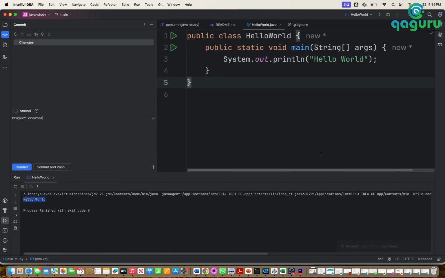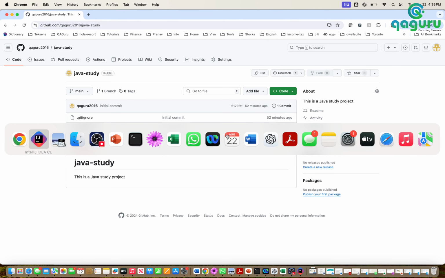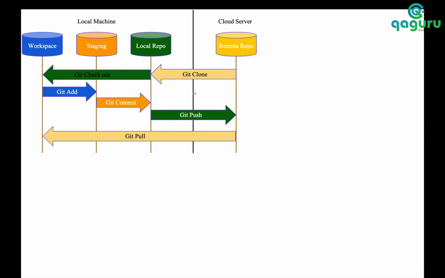Now where are we? Let's go back to the diagram. We pushed the changes from the local repo into the remote repo. So the new project files, the additional files created when you created the project, are moved from your local repo into the remote repo. Let's go to the remote repo, that is GitHub, and check whether we have received the files here.